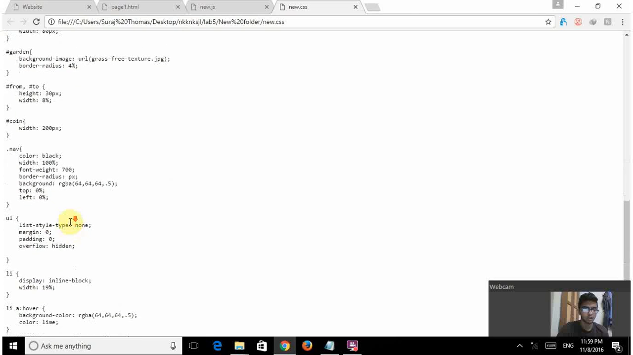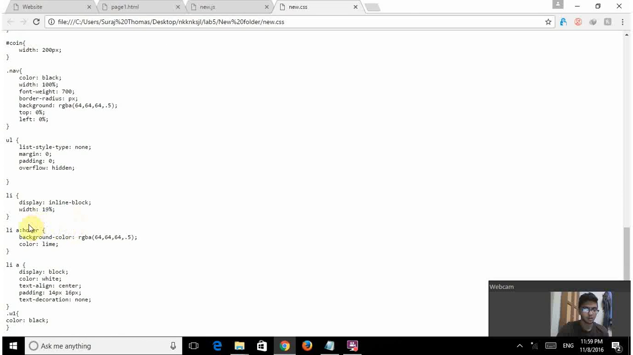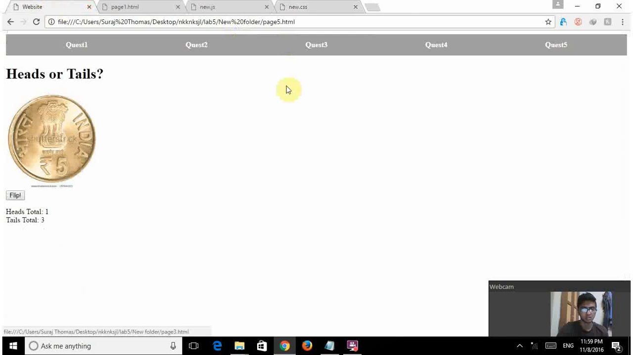And here when we hover over, the background color will change to the set background color, which is equal to lime. And display block, color white, text align center, padding 14 pixels, 16 pixels. Text decoration is none. Yeah, and that's it for our CSS. And this concludes our fifth experiment here.